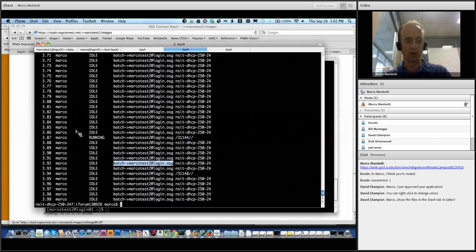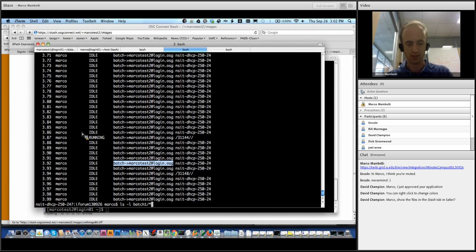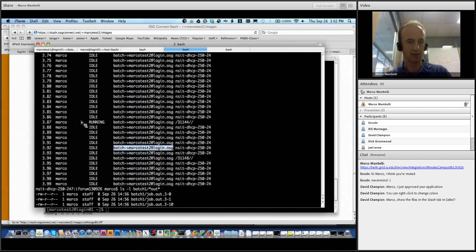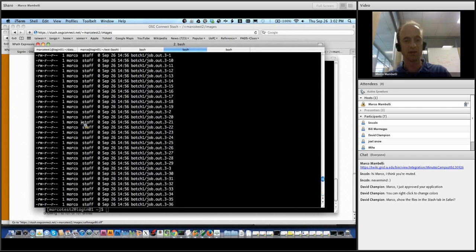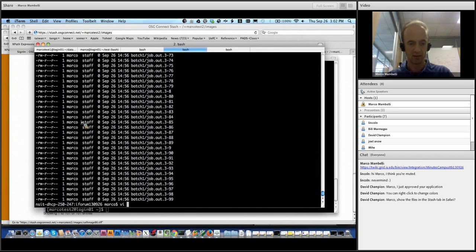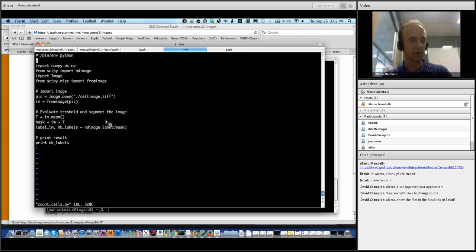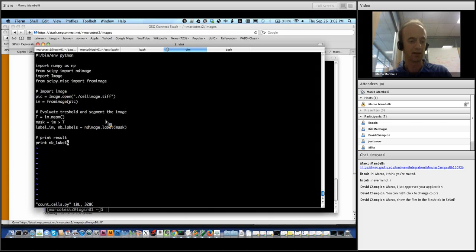Once they complete, in the batch1 directory I will see that some of the output files have some content, and this content will be just the number that I've been outputting with the Python script. The Python script at the end is outputting the number of cells found within the file.